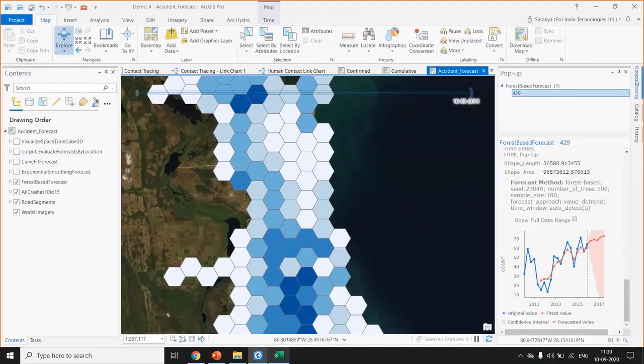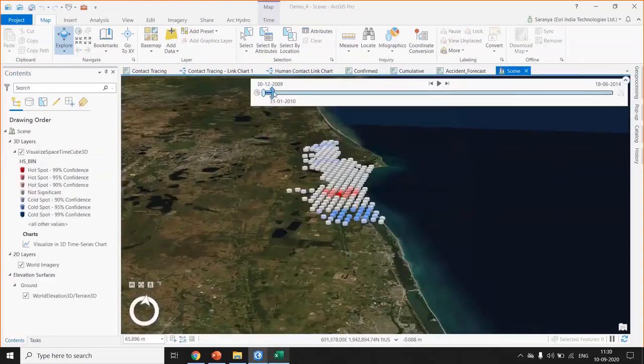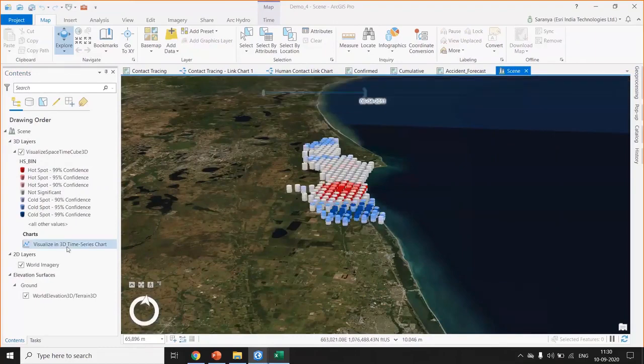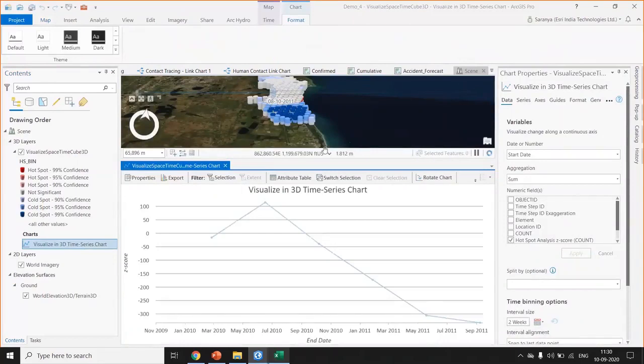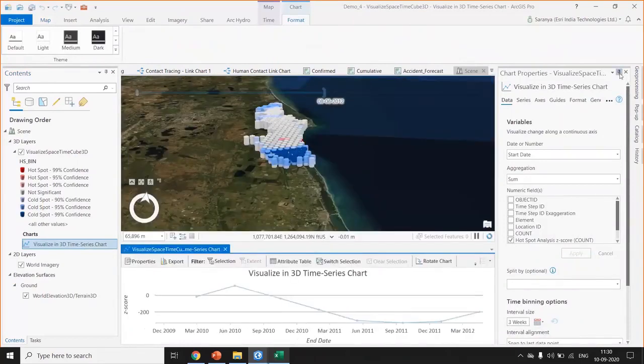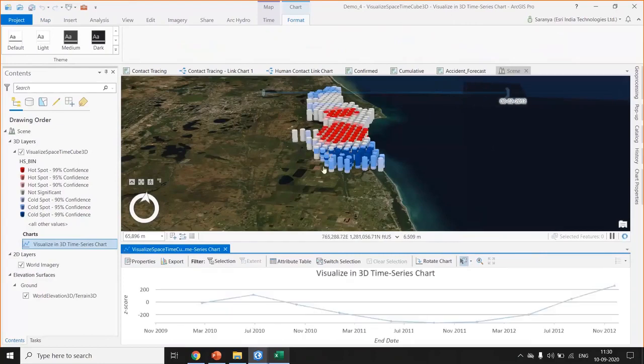We can also visualize these models in a 3D scene, which helps us understand how the accidents are going to increase with time. If necessary, we can also add a time series chart to it to give us a better understanding. So these are some of the examples of time series forecasting.